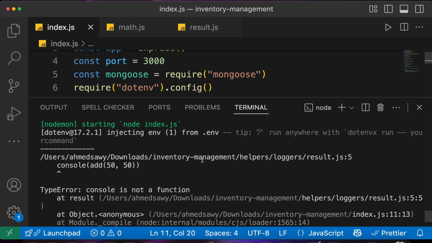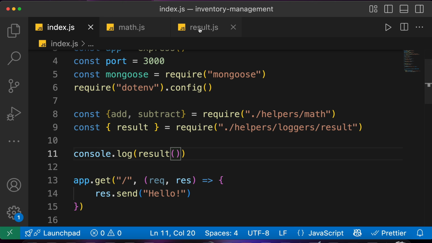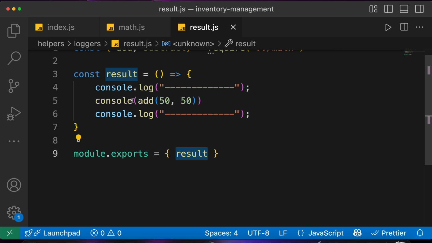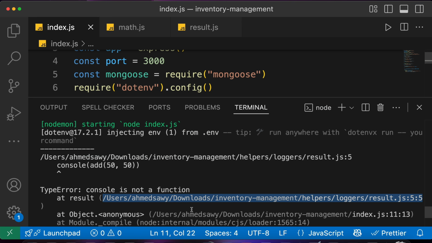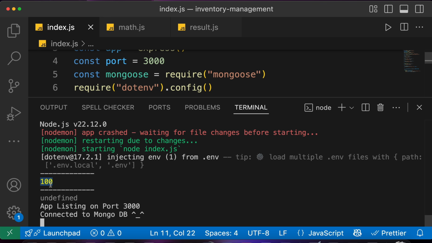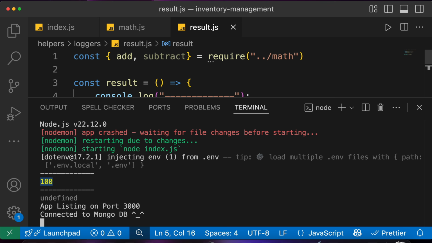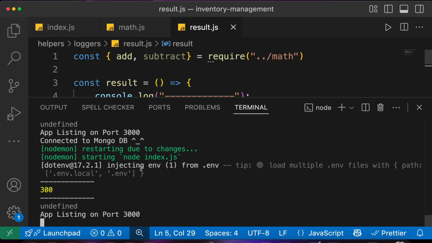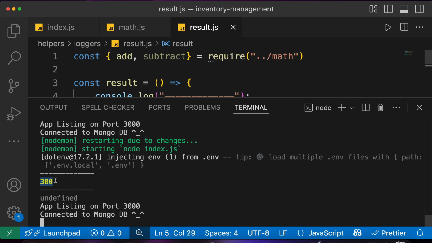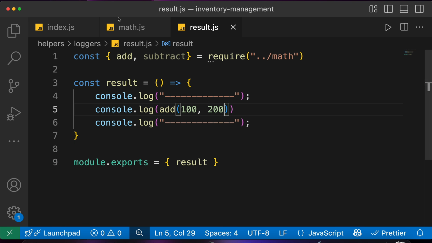Now let's see our log. Go here to the console. We just got an error. Sorry for this error. It should be console.log like this. Now let's go to the log again. We got 100. If you go to the result and make this 100 and this, for example, 200, you're going to find 300 in the logger.